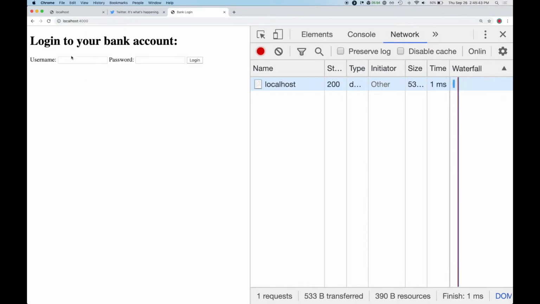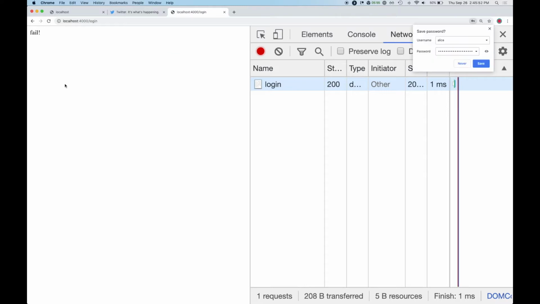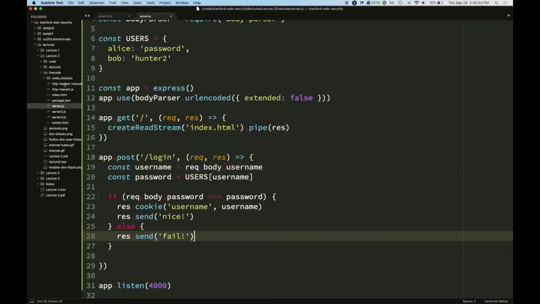So I'll go to the home page. I'll type in Alice password. Nice. Okay. And if I do it again, but I do it wrong, fail. Okay. So it works. Okay.